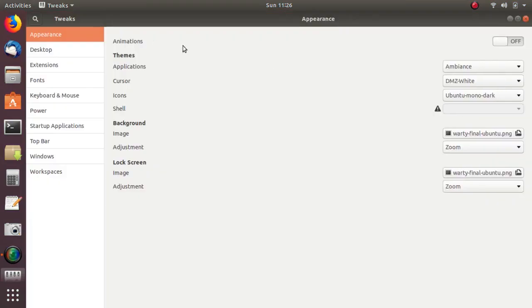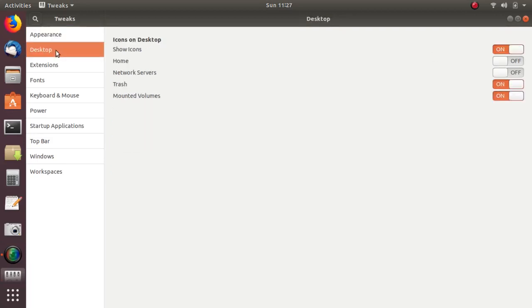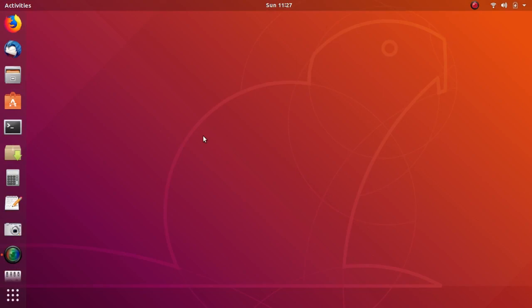Now under appearance, animations was turned on originally. That just uses up resources, so I turned it off. Under desktop, it says icons on desktop, and it's turned on by default. I'm going to turn it off. All you have to do is click anywhere in this little window. Whether you click on or on the blank space, doesn't matter. It's going to turn it off. It simply toggles whatever is there. And now you see the icons are gone.